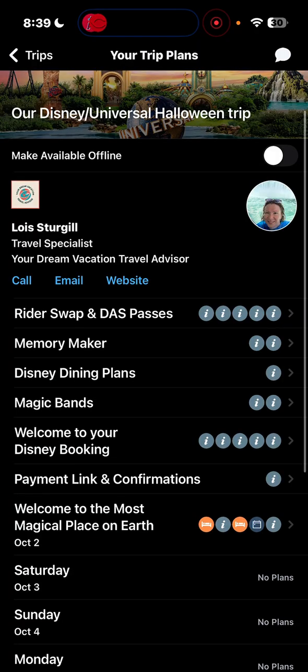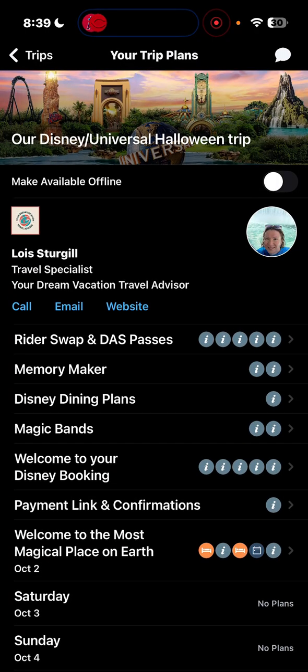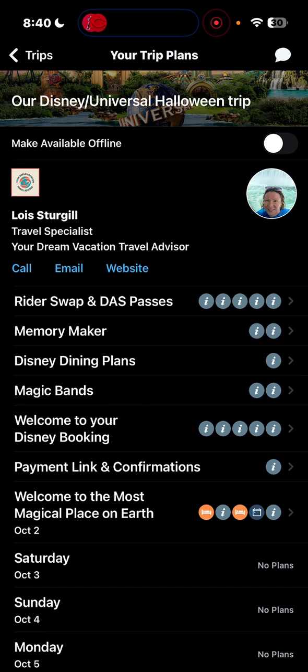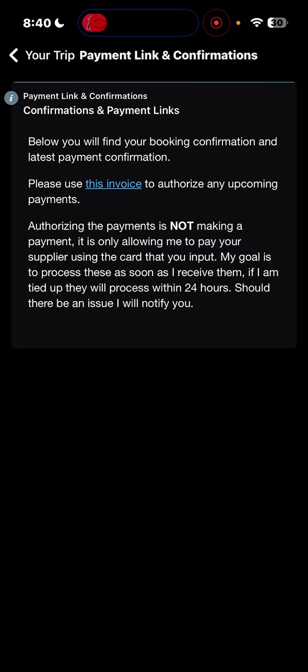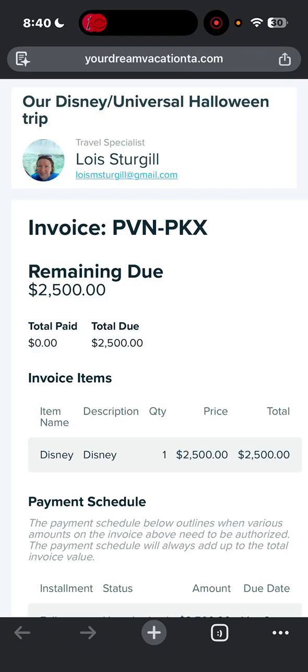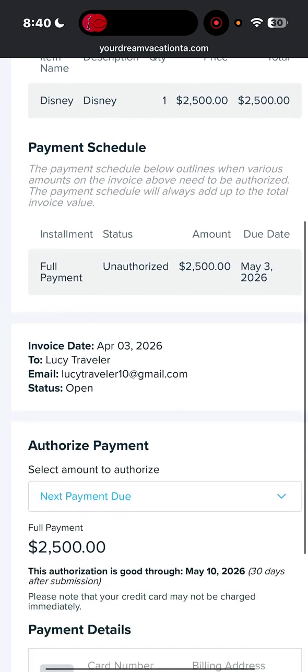Now, for those of you that have traveled before, I'm sure that you have seen my invoices and you've had to keep the emails to get the link, but now there has been an update to my system, so I can actually put them in your Trip Plans app. So it's going to say payment link and confirmations. So you're going to tap on that. And this is what it's going to look like. And then you will do the hyperlink for this invoice, and it's going to pull up your invoice.